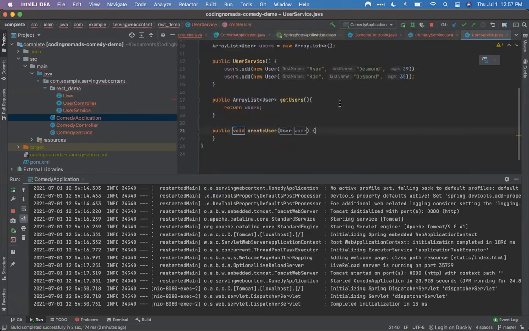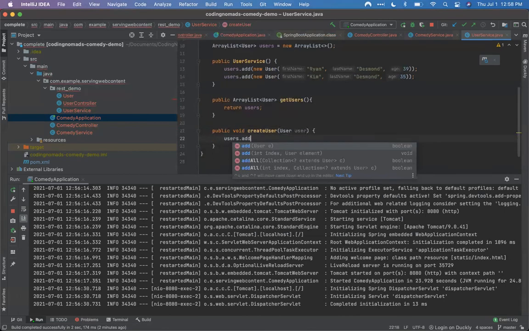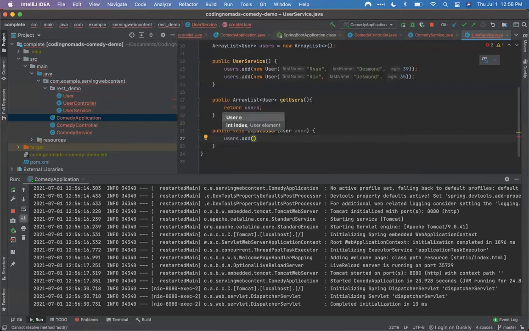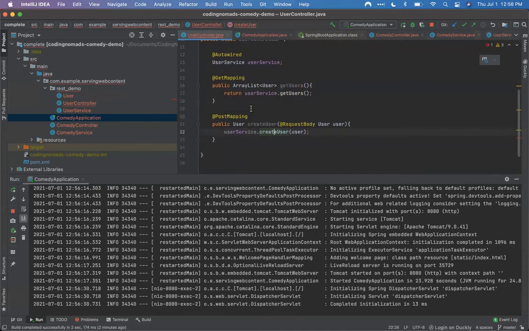And in here, I'm basically faking the database, but I'm just going to say users.add(user), which is this parameter that's just getting passed in right here. And then back in my controller, I'm actually going to have this return all users just so that we can immediately see that indeed that user was added. Then I'm going to say the same thing, return userService.getUsers, right?